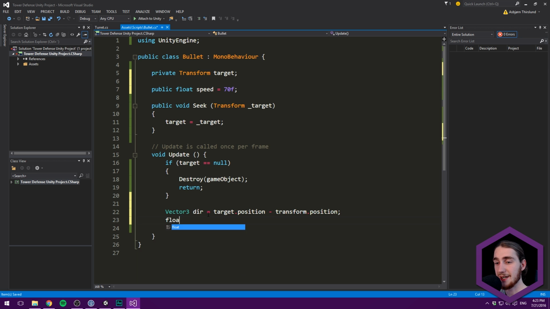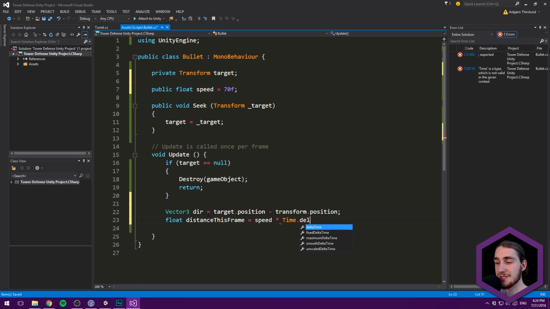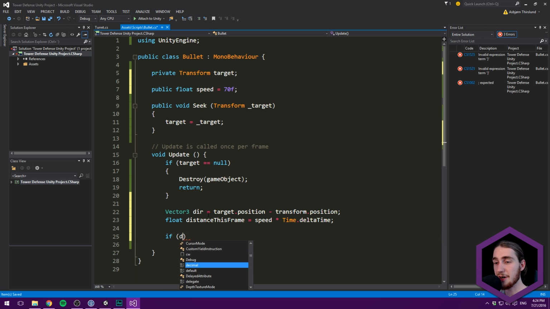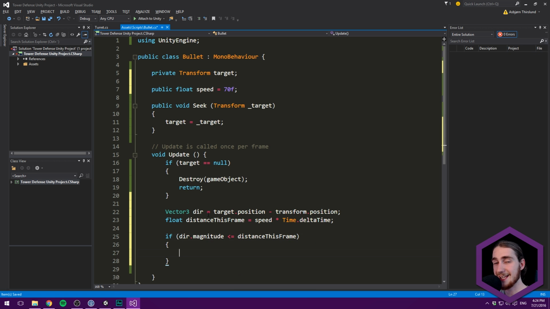And then down here we are going to make a float, and this is going to be the distance this frame. The actual distance that we are going to move this particular frame, and that's going to be equal to speed multiplied with Time.deltaTime. And then we can check if our direction.magnitude, the length of our direction vector, is less than or equal to the distance that we're going to move this frame, well then we've hit something.